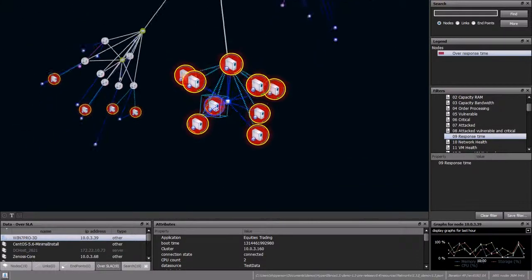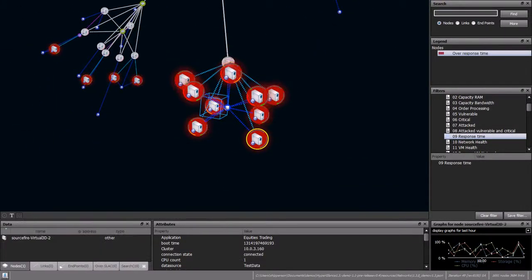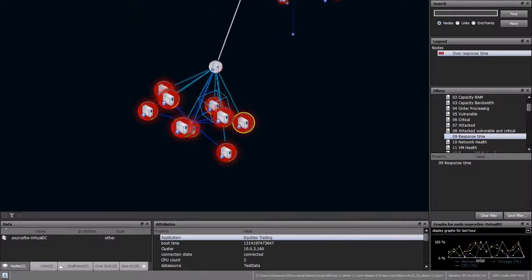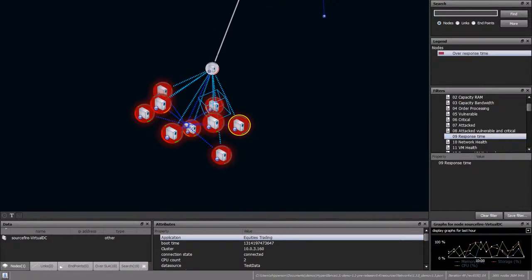By selecting each VM in turn, I can see in the center panel and the bottom of the screen the detailed attributes of that device. In this case, I can see these VMs are each running a component of an equities trading application. That is a very high priority. So let's see what is causing the poor response times.